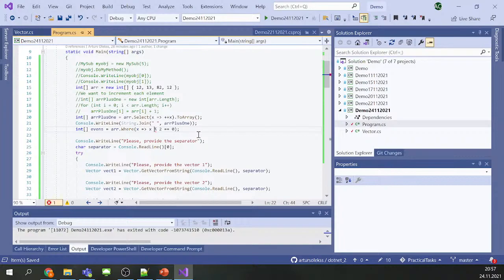And then we get the result. Let's quickly take a look at how it looks.